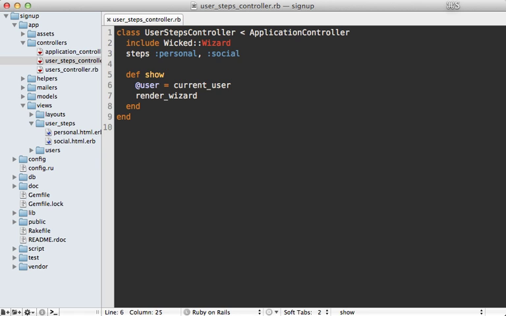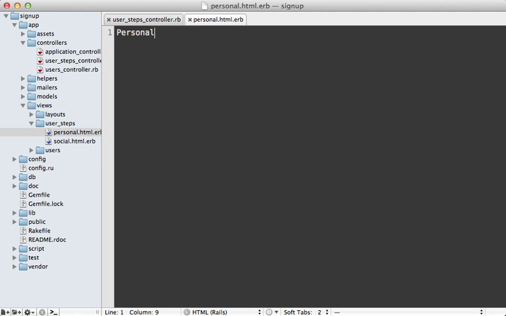So now going to the personal template, I can replace this with a call to form for so that we can edit that user record. Now I do need to pass in a URL option to this because normally it'll go to the user's controller, and I needed to go to the user steps controller. And I can pass a wizard path helper method to this, which will go to the proper action. And let's pass this in here and end the form.